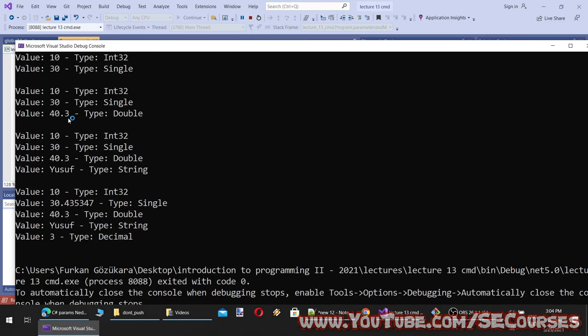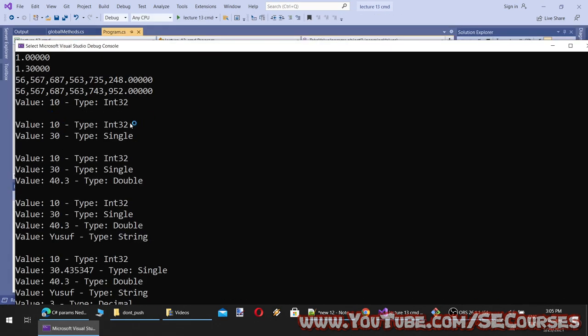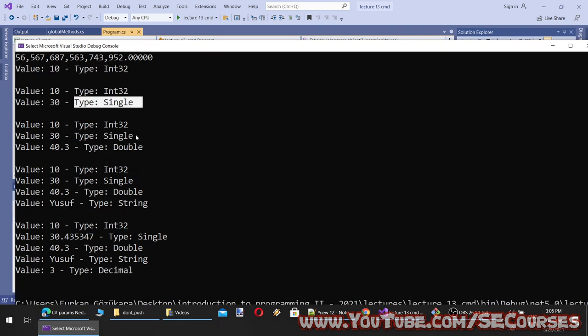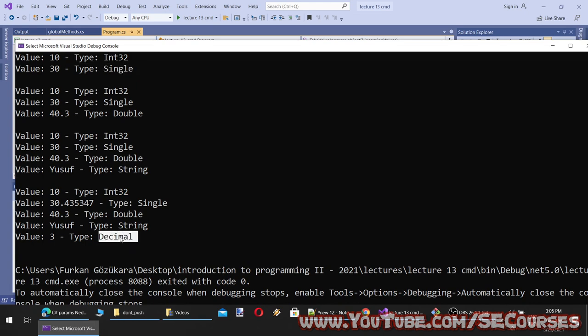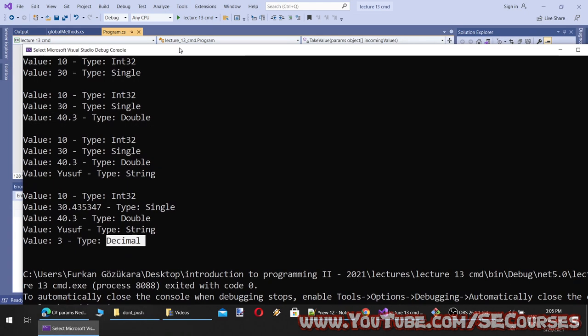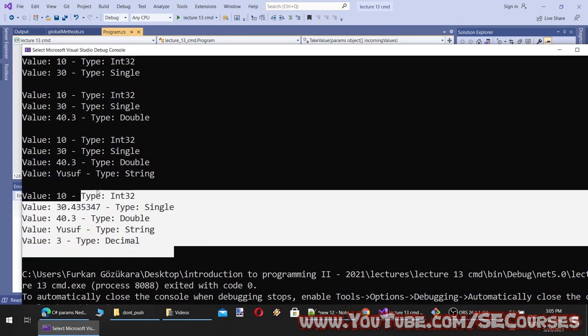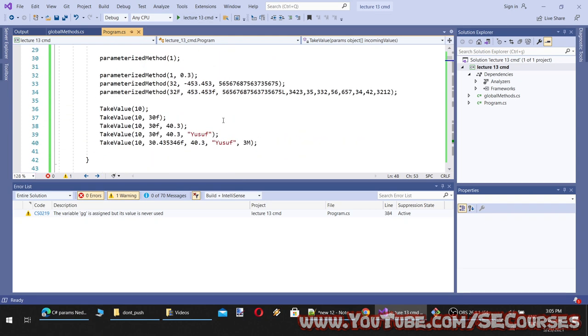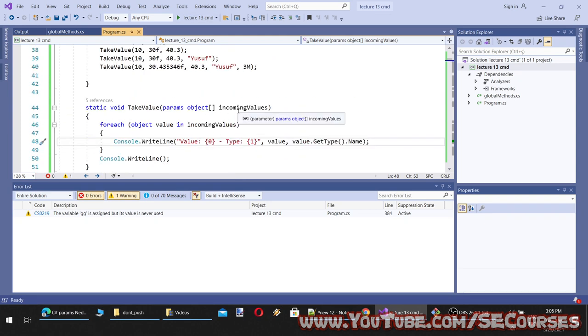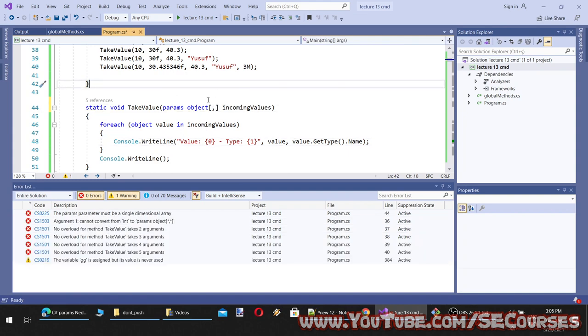Okay, so the value is, for example, 10 type is integer, value is 30 type of single, and there is type single, double, string, decimal, as you can see. So all of them are handled with params type object, and these have to be a single dimensional array. I think it doesn't support multi-dimensional, yeah.